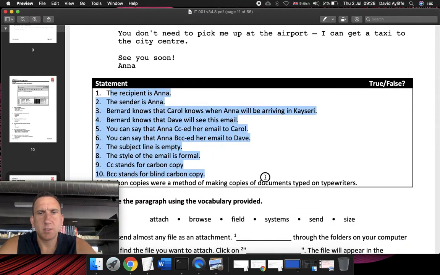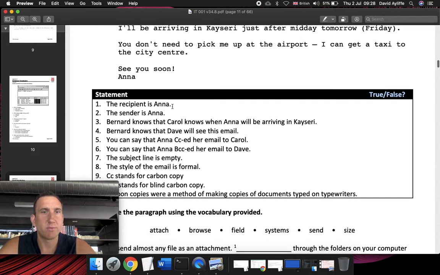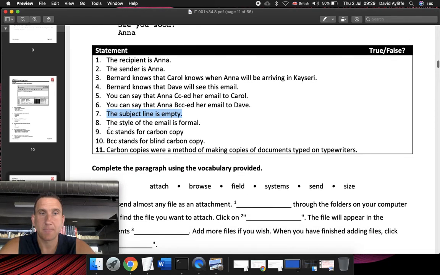So read the statement. Is the statement true or is the statement false? Okay, so the recipient is Anna. The sender is Anna. Bernard knows that Carol knows when Anna will be arriving in Kayseri. Bernard knows that Dave will see this email. You can say that Anna CC'd her email to Carol. Is that true or false? You can say that Anna BCC'd her email to Dave. The subject line is empty.